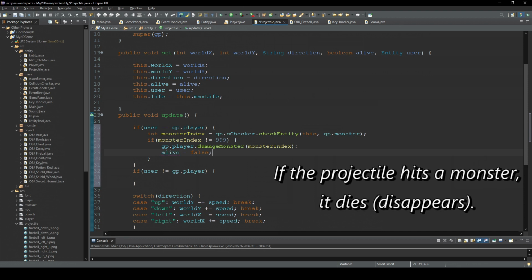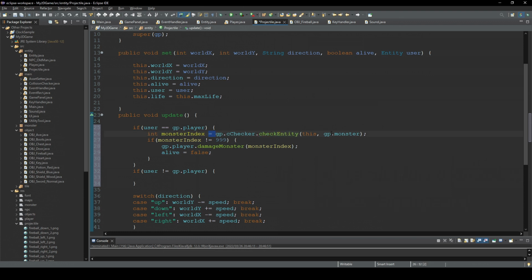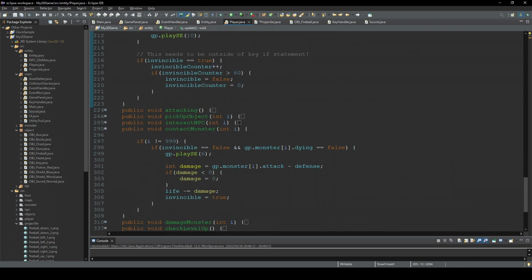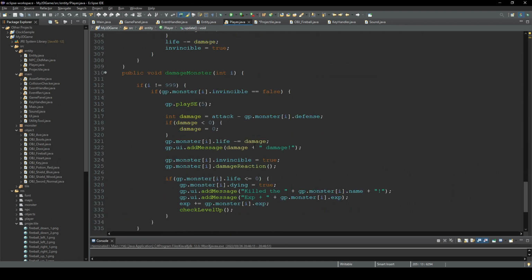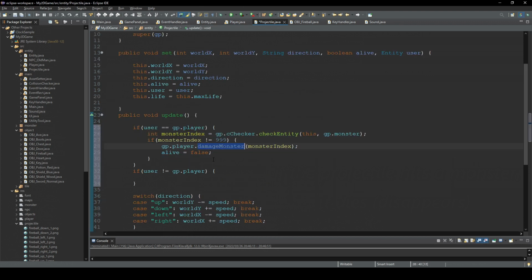Like usual, we check monster collision and get an index, and if the index is not 999, it means a projectile hit a monster, so we call this damage monster method in the player class. Damage monster is this one, so we can handle damage. And finally we change this projectile's alive state to false, because once it hits a monster, the projectile dies.